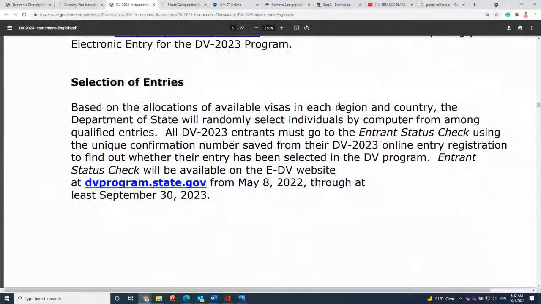So this is the selection process, what they usually say. All the countries are going to be divided into regions, and the Department of State will randomly select individuals by computer from the qualified entries. By qualified, not every person who is applying is qualified. So if you apply and you are wearing glasses, you are not qualified. If your passport photo has a blue background, you are not qualifying. If you have a shadow on your photo, you are not qualifying.